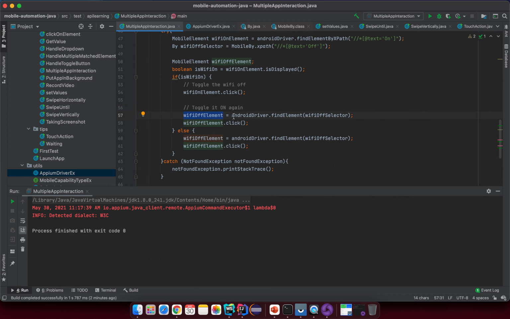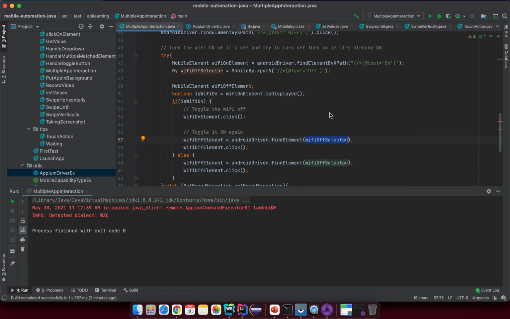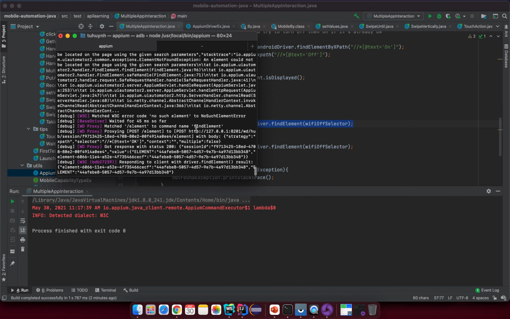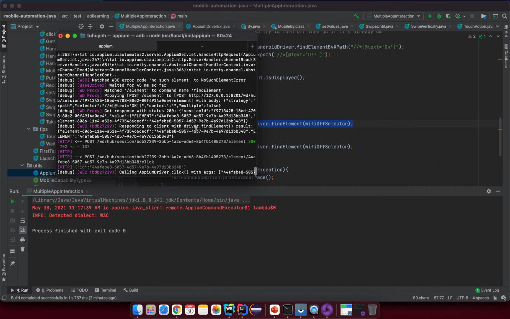Wi-Fi off element equal Android driver find element Wi-Fi off selector. Something wrong here, right? Something wrong here. So then Wi-Fi off element, then click; Wi-Fi on element, then click; and then the off one, then click. Right, let me see the log here. I want to see a little here, the element here, contact.